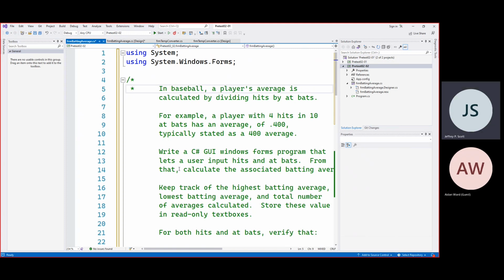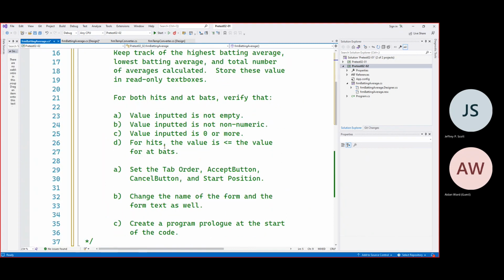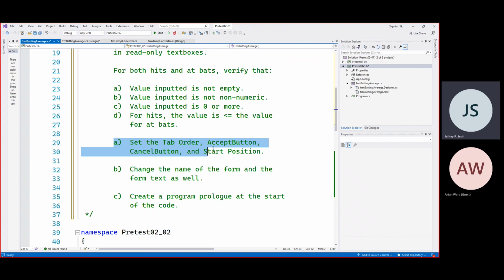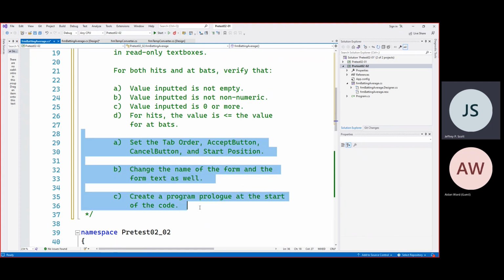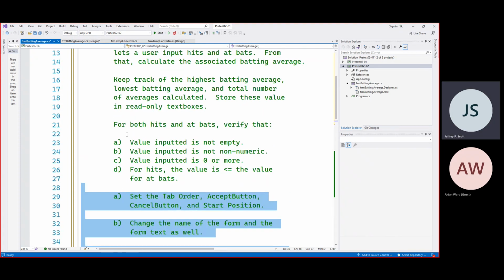And on here, I have set the tab order. I have set the accept button. I have set the start position and the cancel button. I have renamed the form, and this is my program prologue. So these are out of the way. So I've got to do this.